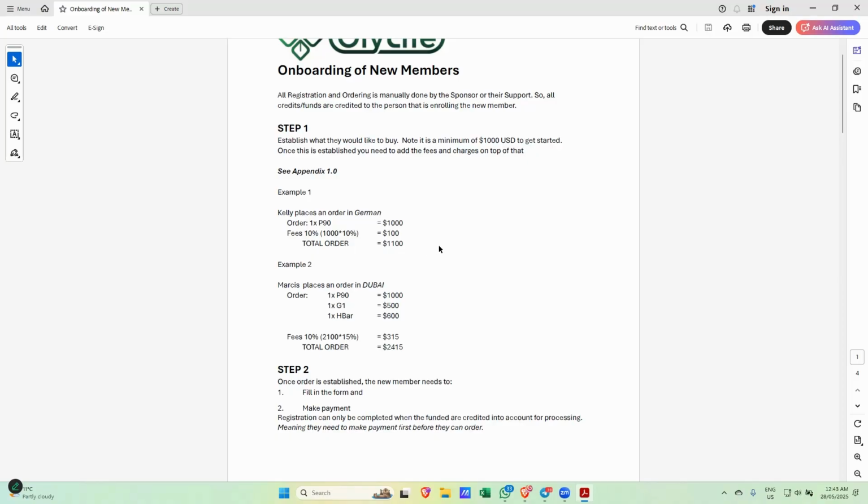When you are enrolling, you need to find out whether they are able to do crypto, which is USDT, TRC20, or whether they can do credit card. Either way, you need to grab the funds from them, and we will walk through that very shortly.